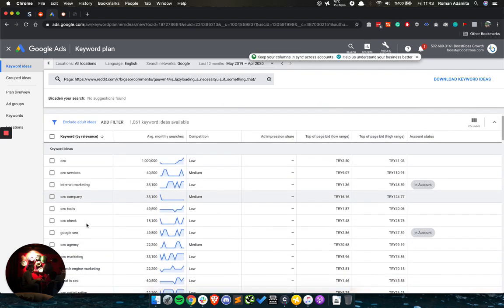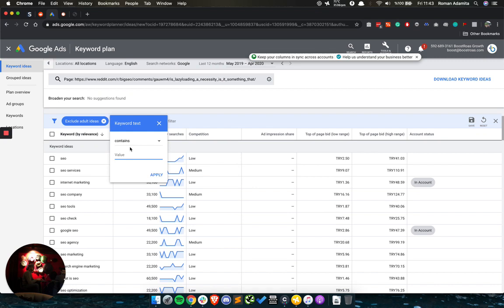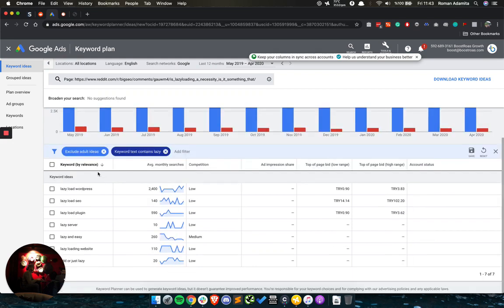So now here is very general keywords. Then we need to add a filter if you want to write about lazy loading. Keyword text and contains lazy. So here is a few keywords that we can use in our content.